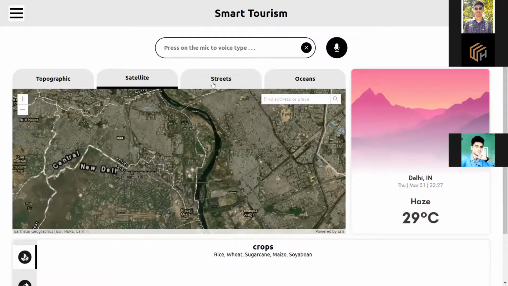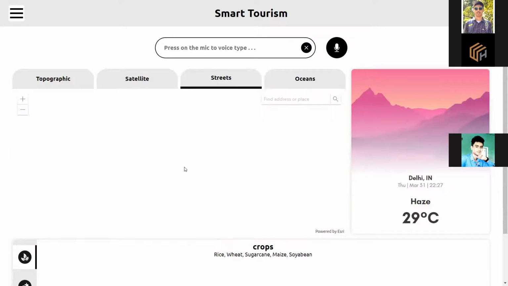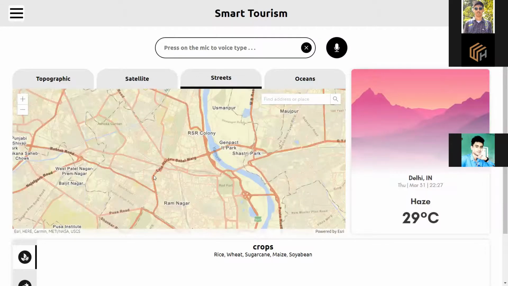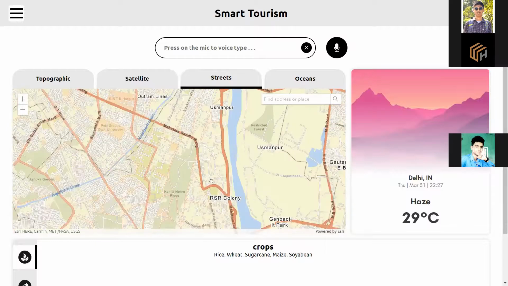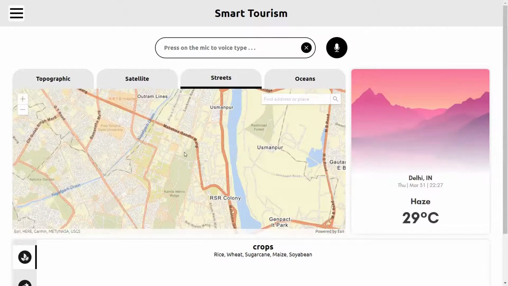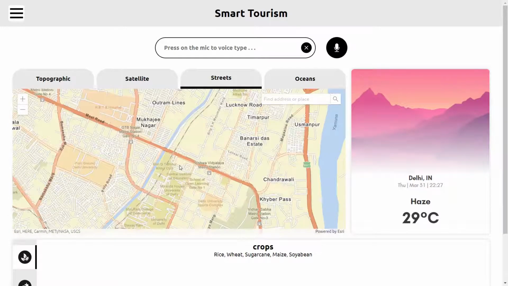Similarly, the streets view helps the user to navigate because it shows major highways, gate numbers and roads, so the user can easily navigate through the entire place that they're willing to visit.